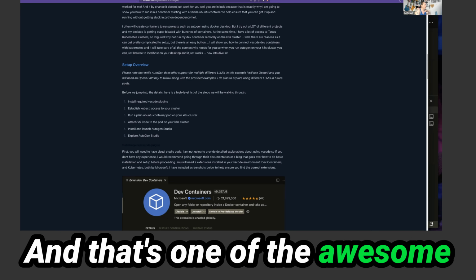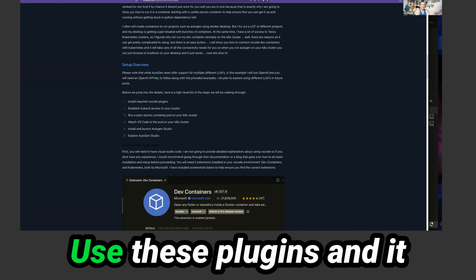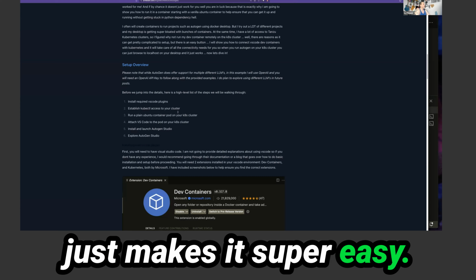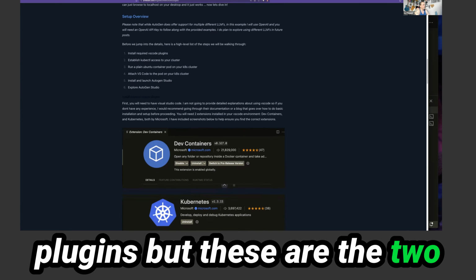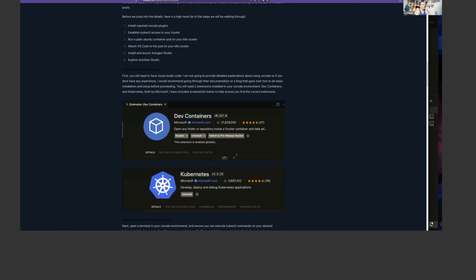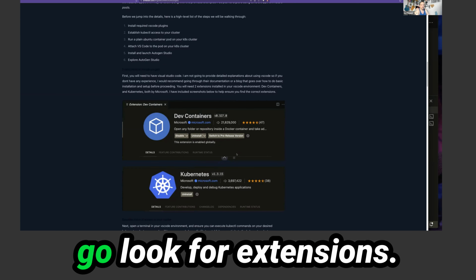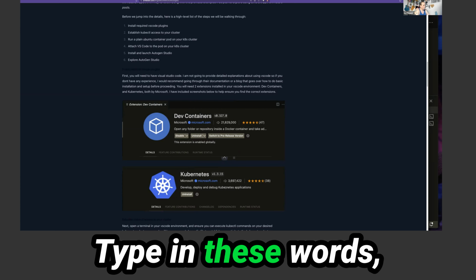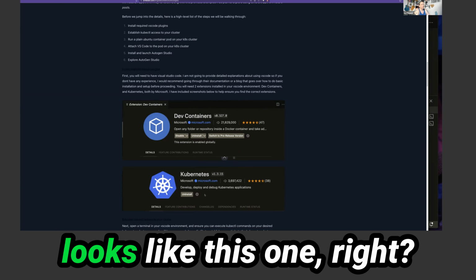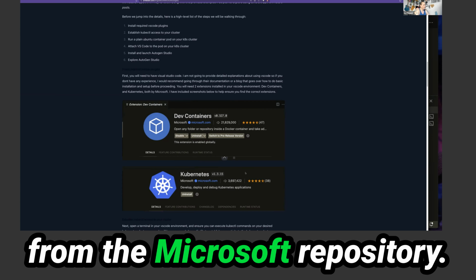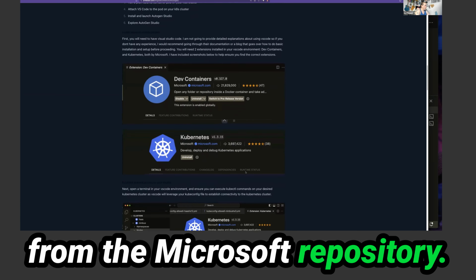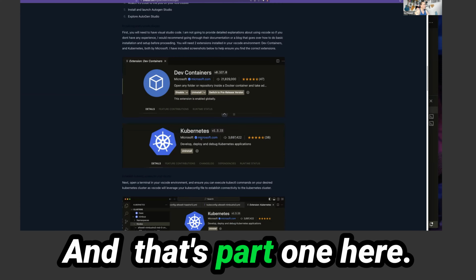And that's one of the awesome things about these plugins. Use these plugins and it just makes it super easy. So let's look at this. I've already installed these plugins, but these are the two plugins you want right here. Just open your VS Code, go look for extensions, type in these words, and make sure that the image looks like this one. We're going for Dev Containers and Kubernetes from the Microsoft repository. And that's part one here.